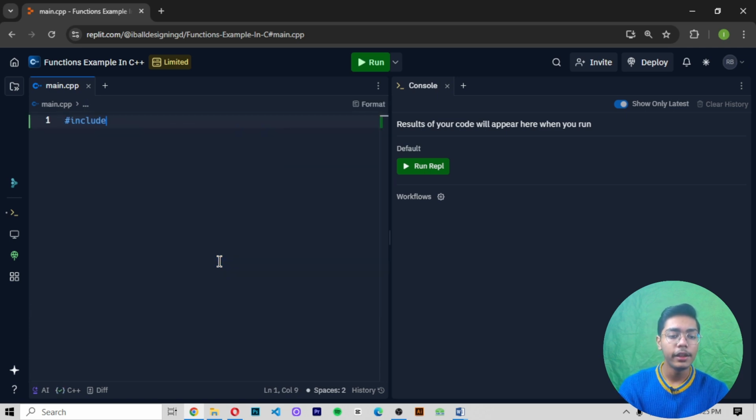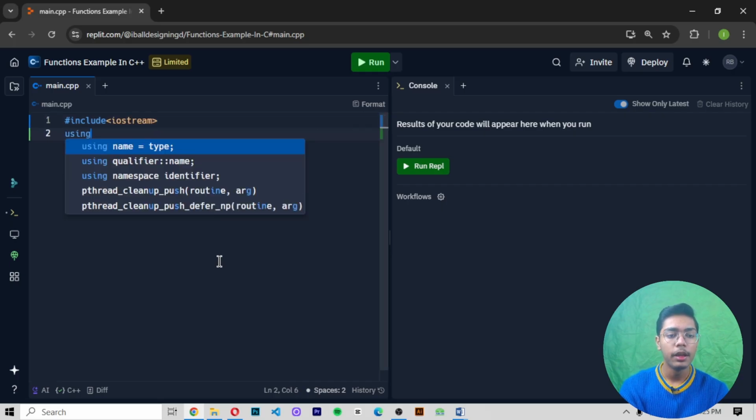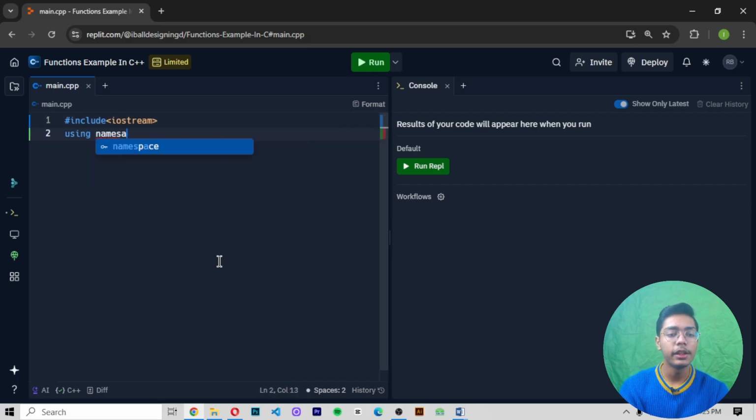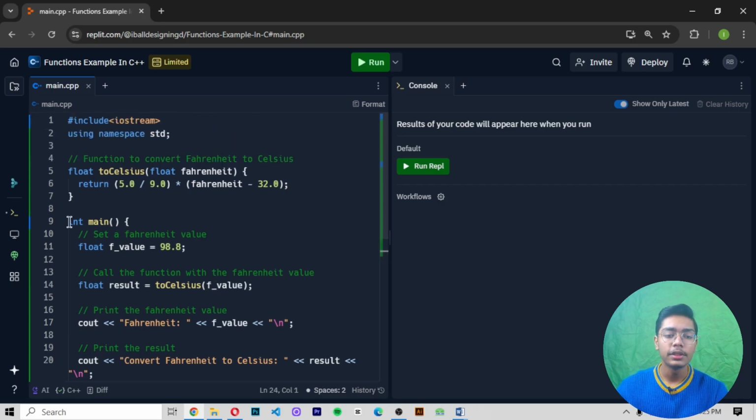I'll be removing all the previous things here and adding new things, like a starting code of C++ which is include iostream. After that I'll be writing here using namespace std, and then I will be moving down and pasting all the things which I have copied, because I cannot create int main first.